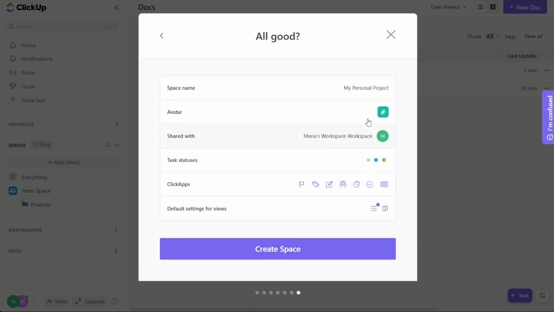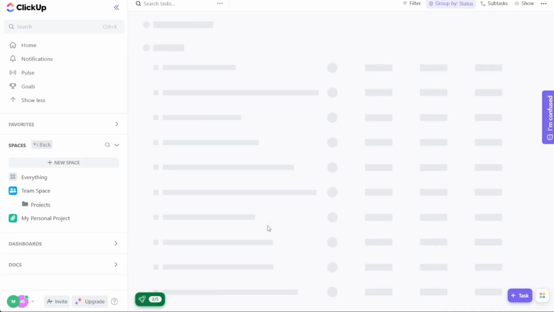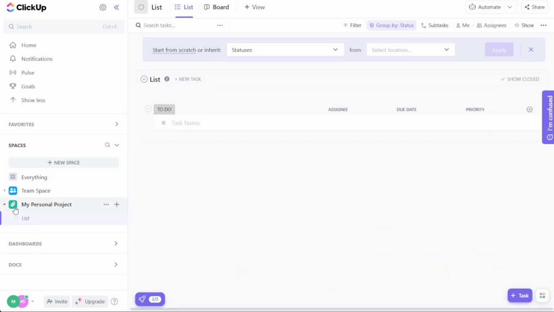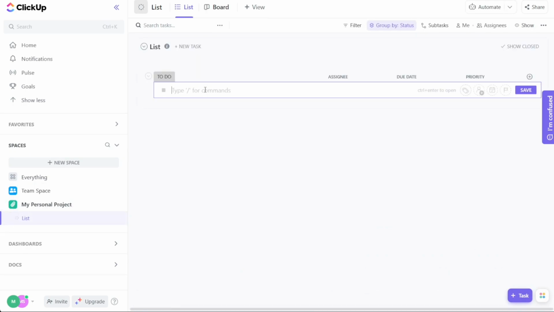Take a moment to review all the settings you've chosen for your space. If everything looks good and you're ready to create the space, click on the Create Space button. Once the space is created, you will find it listed in the Spaces section of the left menu, making it easily accessible for you and your team.